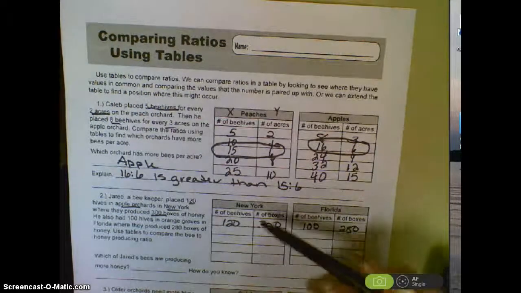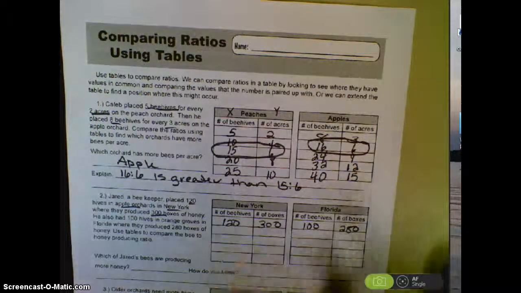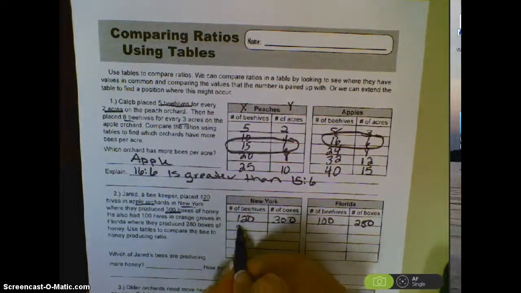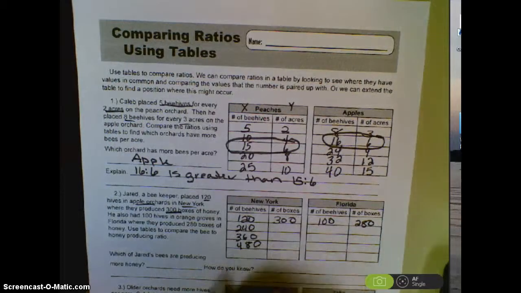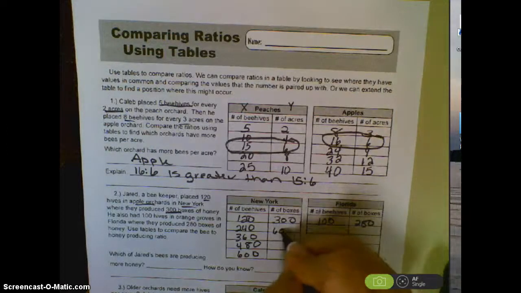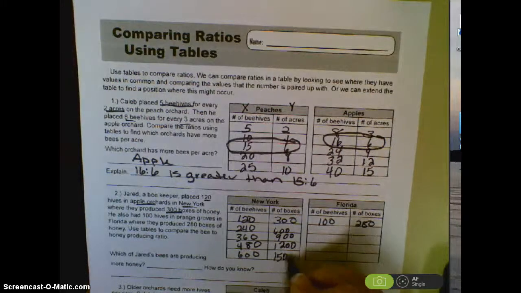We're going to do the same thing. We're looking for one where they'll have something in common. So let's just keep doing it like we did before. We'll keep on adding 120, 120, 120. And we'll get 240, 360, 480, and 600. And over here, 300, 600, 900, 1,200, and 1,500.